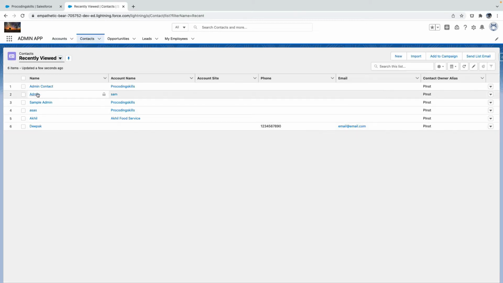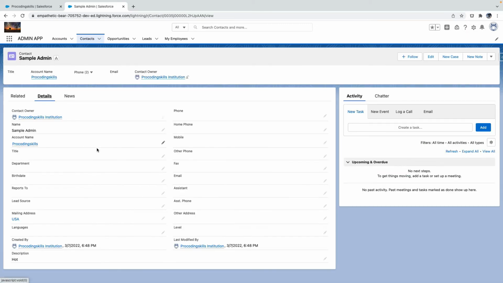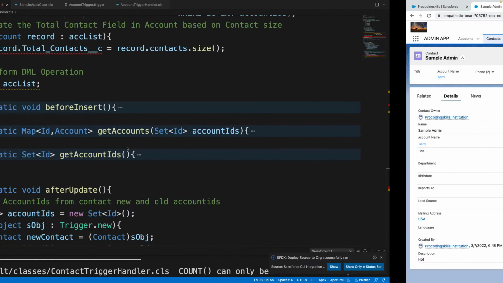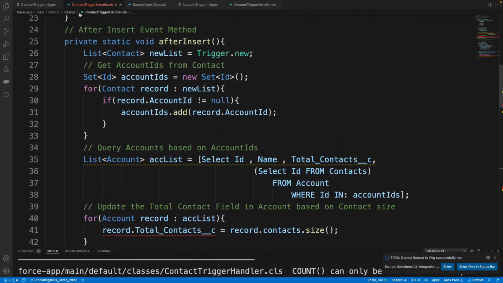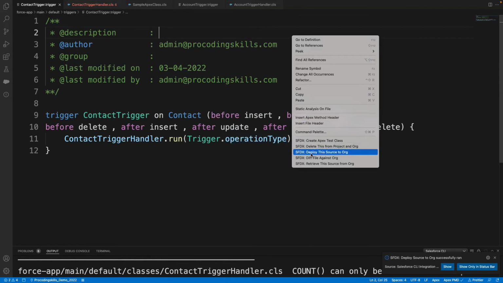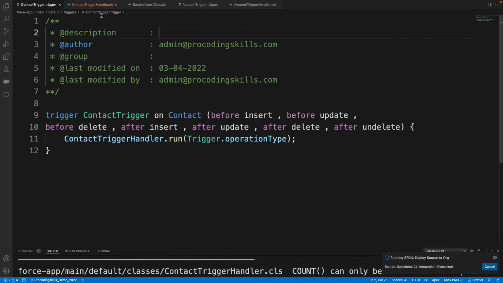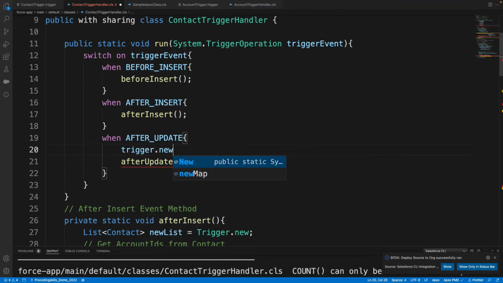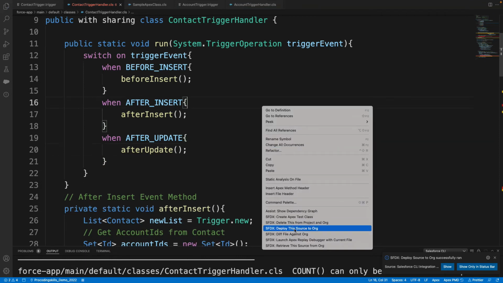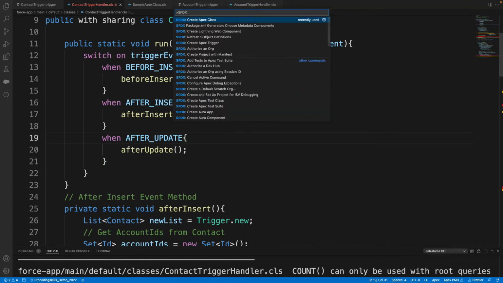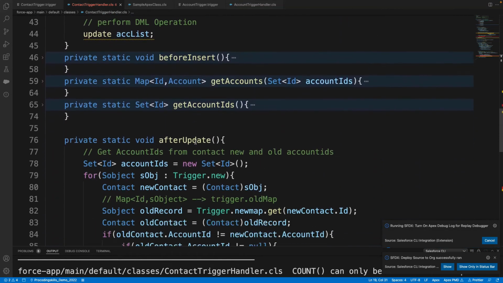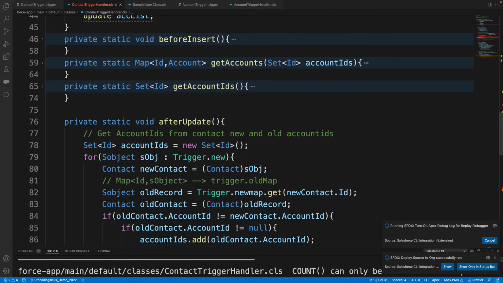Contacts. Sample admin. I'm changing to Sam. Save. Okay, it is not coming there. Trigger dot new. Okay, why? If I'm getting that error, let's see. Deploy. Control Shift P, SFDX, turn on Apex Replay Debugger. So we can debug the code now.